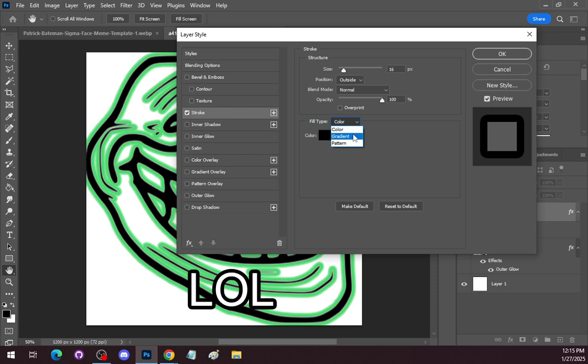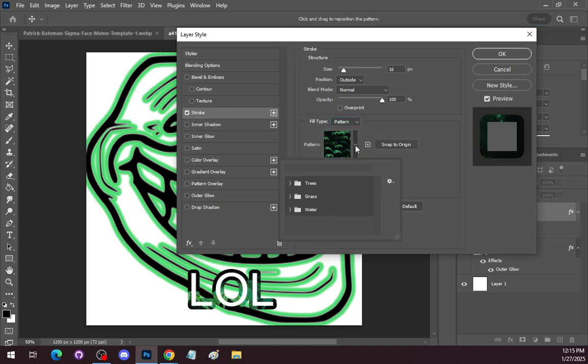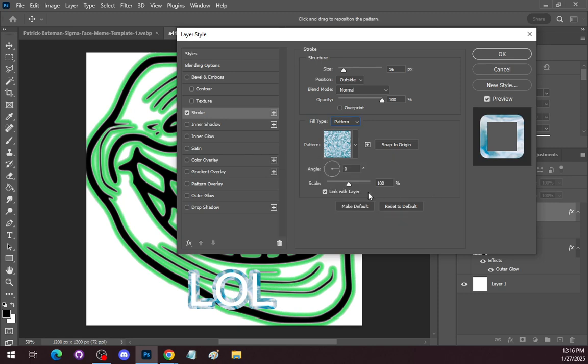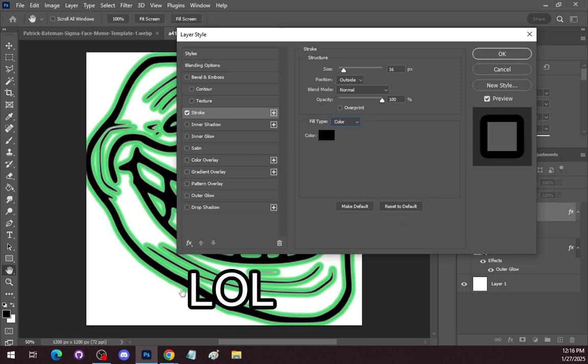Again, there are others. There are gradients and patterns. I'll let you play with gradients on your own. That's pretty straightforward: take two colors and blend between them. Patterns are basically images. In this case, there's trees, they've got grass. These are things for filling out areas. Let me close these. So here is a water one. If you wanted to give an effect with a pattern, you can essentially create an image out of a pattern. We can look at that another time. So I'm going to go back to just color because I just want that black outline.